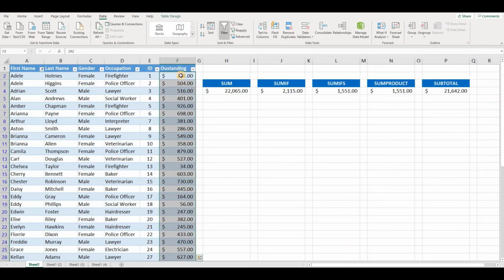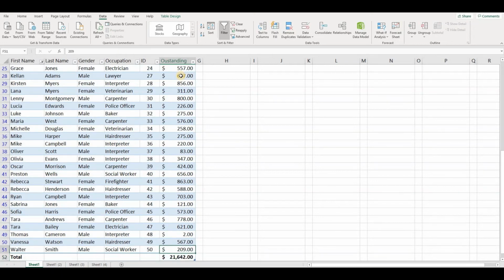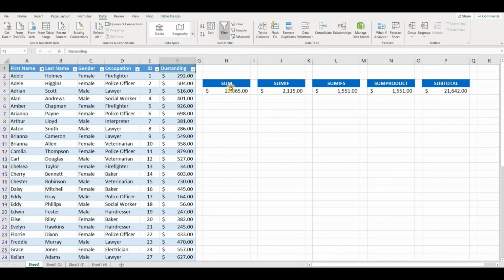column, F2 down to F51, being all of the data within that table. So the sum will not subtotal. The SUBTOTAL function will look at visible cells only.